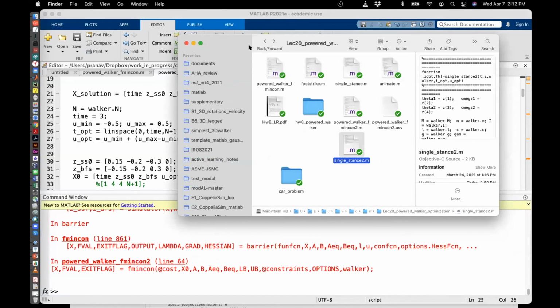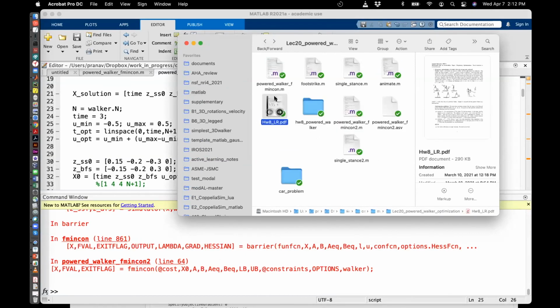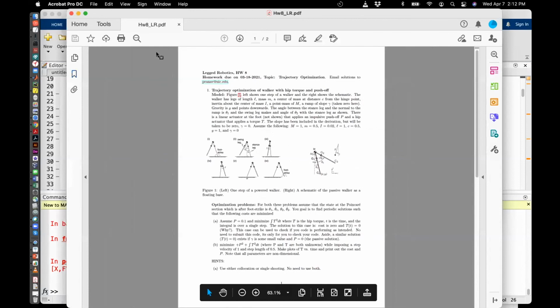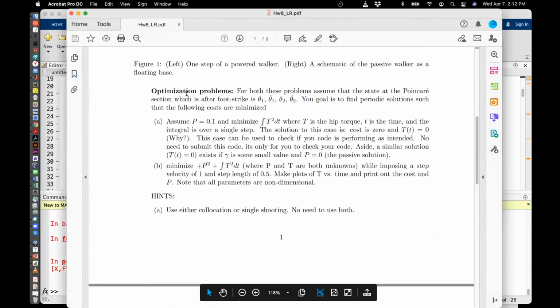So let's go back to this document. It says if you assume p equals 0.1 and minimize torque squared, then you should get a solution which is torque equals 0. We found that's true. Now let's go to the last part, which is the hardest one, right?